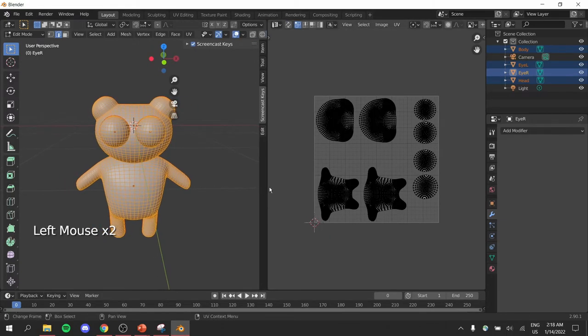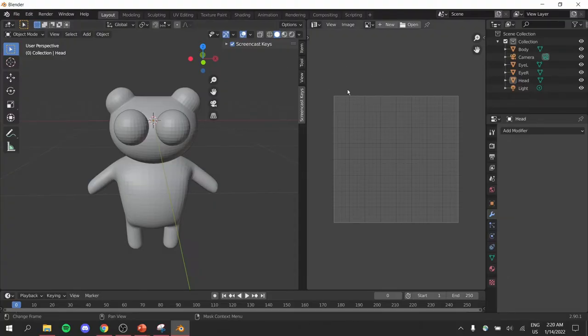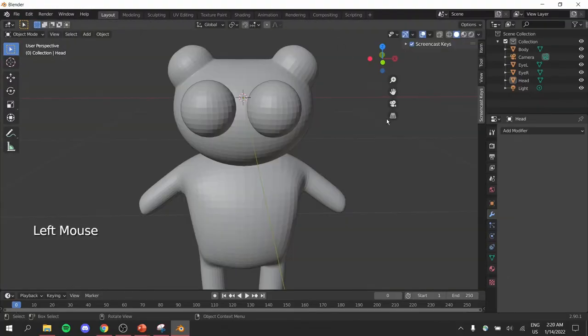Now we're gonna assign a texture, an actual image file, into this map, and we're going to paint our teddy bear. In the next step, we're gonna create a material and a texture, and connect these two using the UV map we just created. Let's get to it. So I can close this window for a bit.